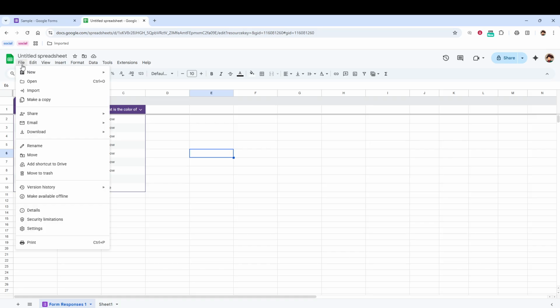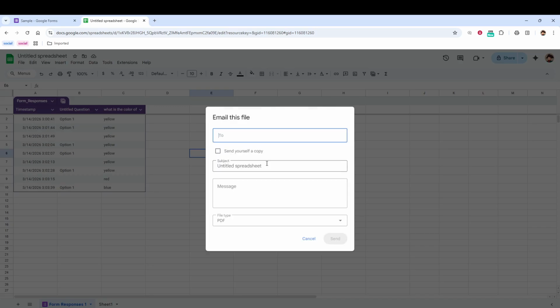In the File menu, hover over Email, then click Email this file. This option prepares an email with the spreadsheet attached, so your recipients can receive the data directly. A message window will appear. Enter the recipients in the address field. Use the correct email addresses for the people who should receive the responses.